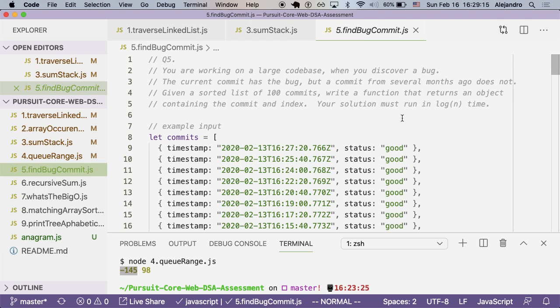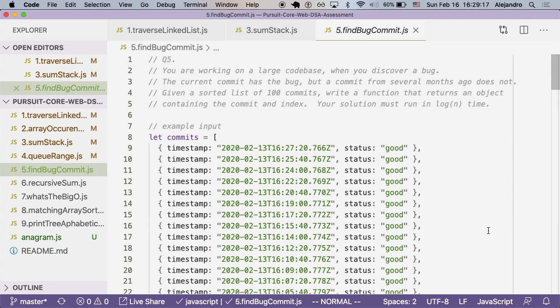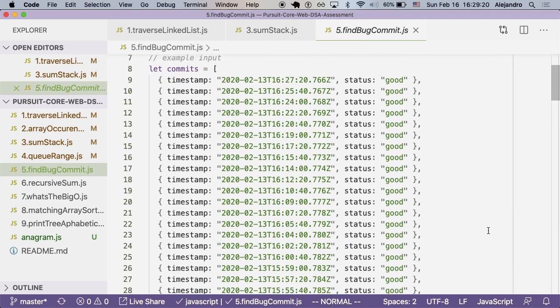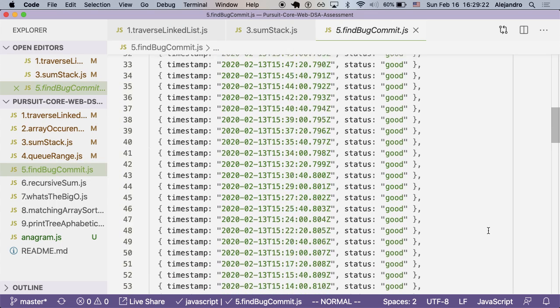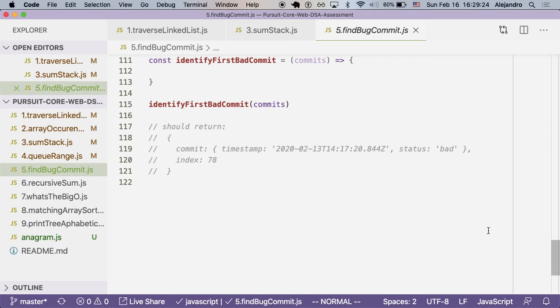Cool. This one was tough. This one was tough. Thumbs down if you agree that this was tough.